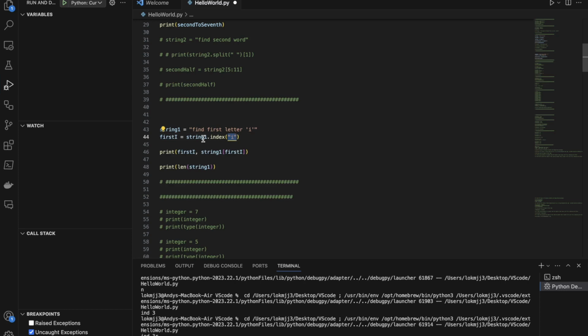And so what you're doing here is, it's again going into string 1, finding the first occurrence of I, in this case the second letter, and giving back the index, which would be 1. And so this entire line just returns 1. So string 1 dot index I gives you 1.